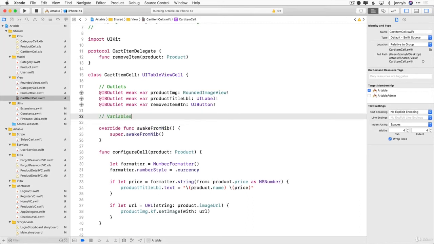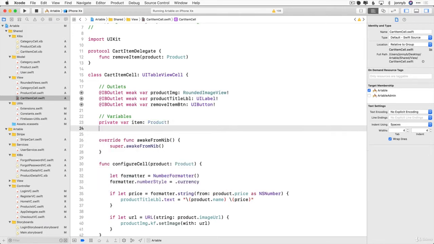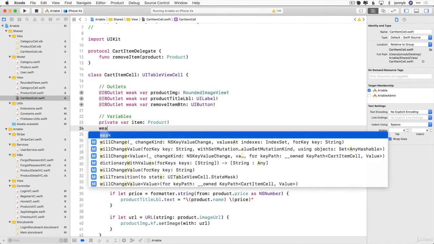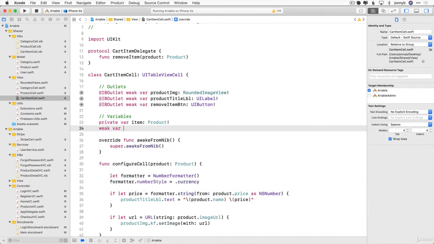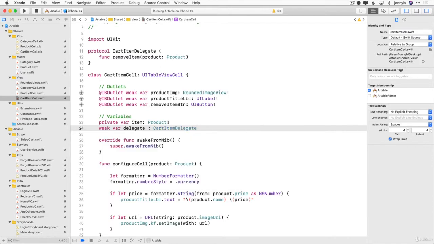Then here we need a couple variables. We're going to need to keep track of the product. In this case, we are calling it an item. So I'm going to say private var item of type Product. And then we have the delegate. So I'm going to say weak var delegate of type CartItemDelegate. And that will be optional. And we'll get an error here saying that it needs to be class. So back up here with the protocol, I'm going to say class.